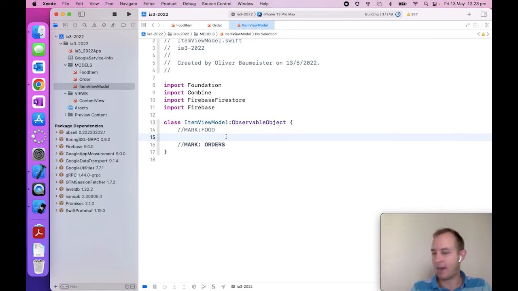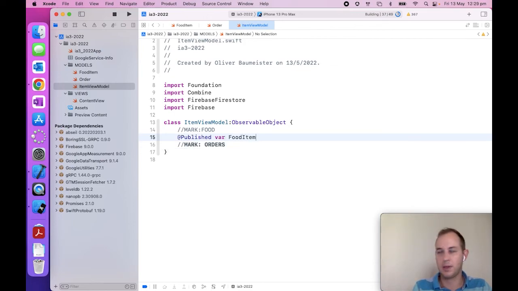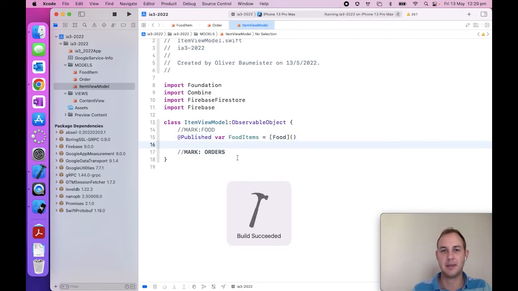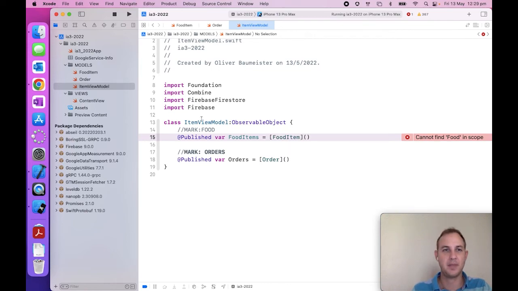Now, while that's going, let's create a published variable called food items. This is a plural, and it's going to be a list of food that's going to start empty. Woohoo, build succeeded. Now, the next thing we're going to do is also have a published var orders, and that's going to be the same thing. It's going to be a list of order, and it's going to start blank as well. And when we start running this stuff, we'll get food and everything like that. Food item. That kind of helps because that's what we've called it up here.